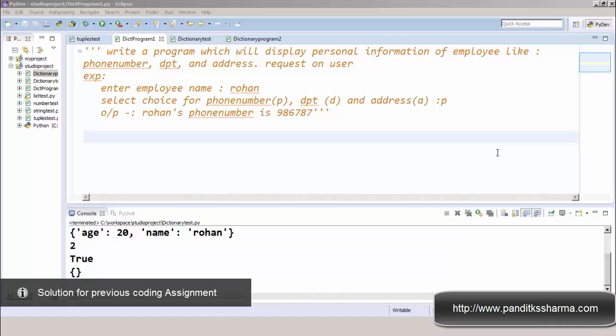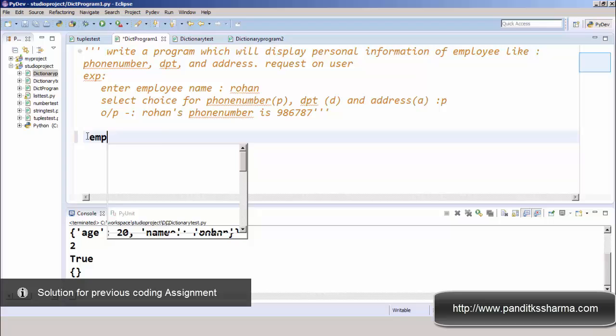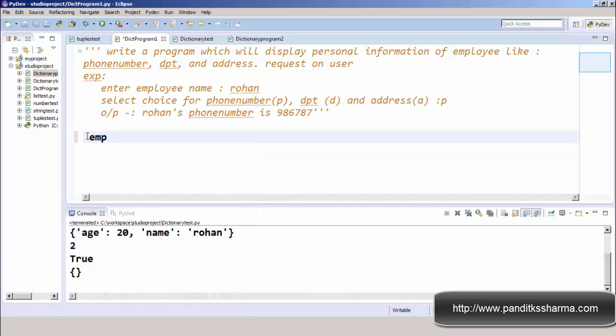Let's have a look how we can solve this problem. So first of all, I will create one dictionary, that is employee info, and I will use Rohan, the employee name, as a key. Rohan, and the colon and value. So value will be the second dictionary. So it is like a dictionary inside a dictionary. Okay, you practiced with nested lists and nested tuples, and this is a nested dictionary.